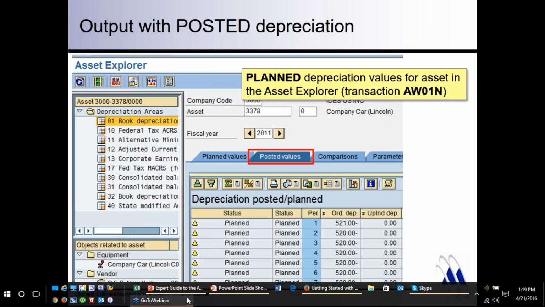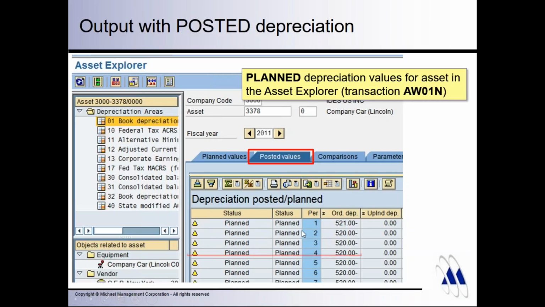You can see in the Asset Explorer right here that the status of the depreciation postings, the $500 every month here, is in fact planned, meaning it has not been posted. Right? So everybody now probably goes like, oh yeah, of course. But that's why I always tell people, whenever you look at any asset report for that matter, always make sure you are aware of what values you're looking at, because there's a giant difference between planned and posted values.